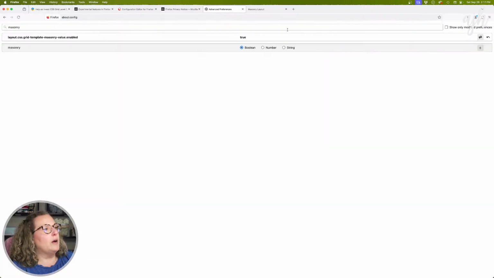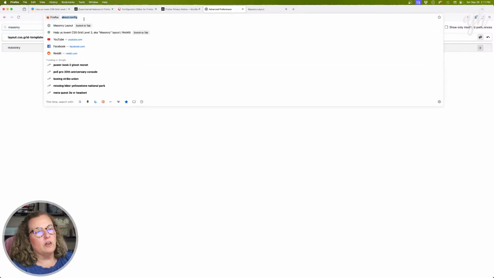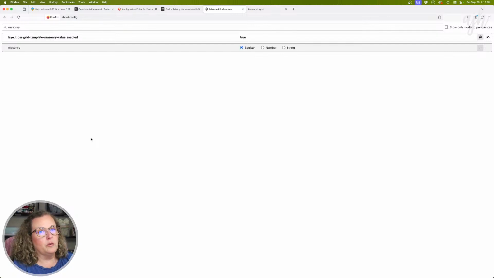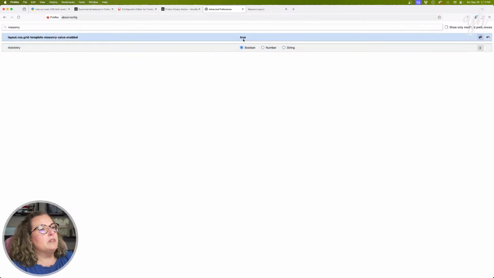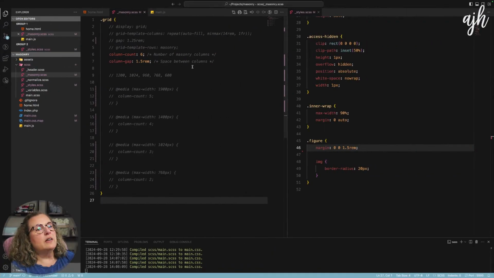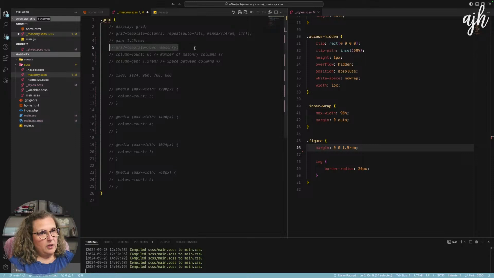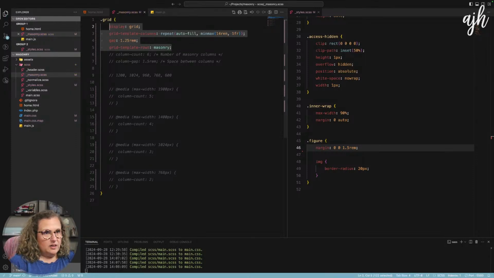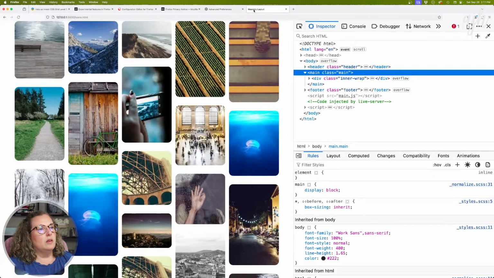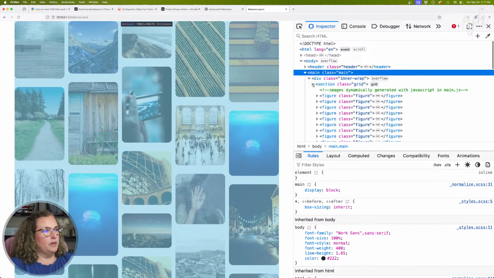So I was able to search for Masonry. If you go to about:config in Firefox, and forgive me if you already know this, this was a first for me, and I searched for Masonry, and I was able to toggle this value. It was by default false. I toggled it to true, and then I took out column count, and I went ahead and enabled the grid CSS, and that works.